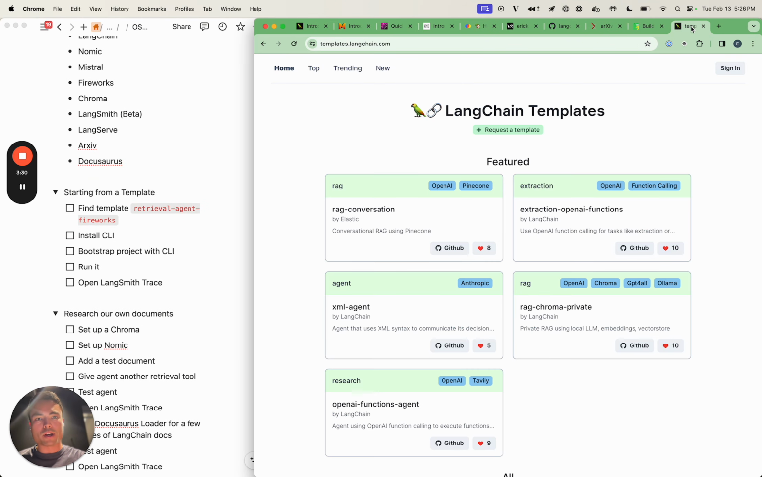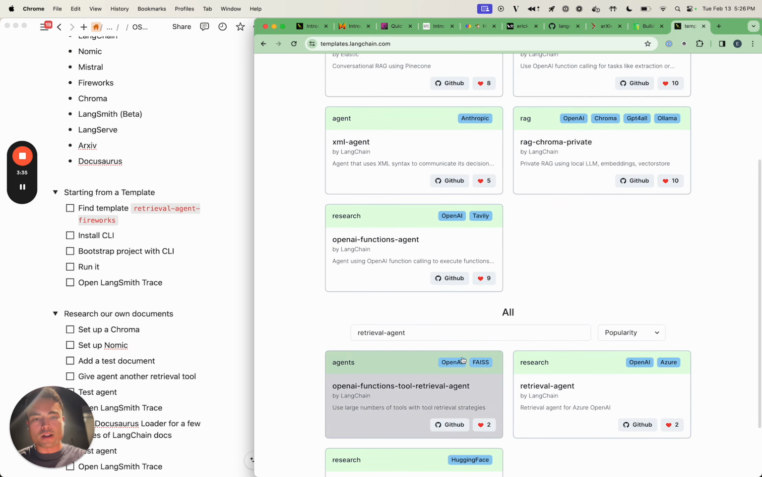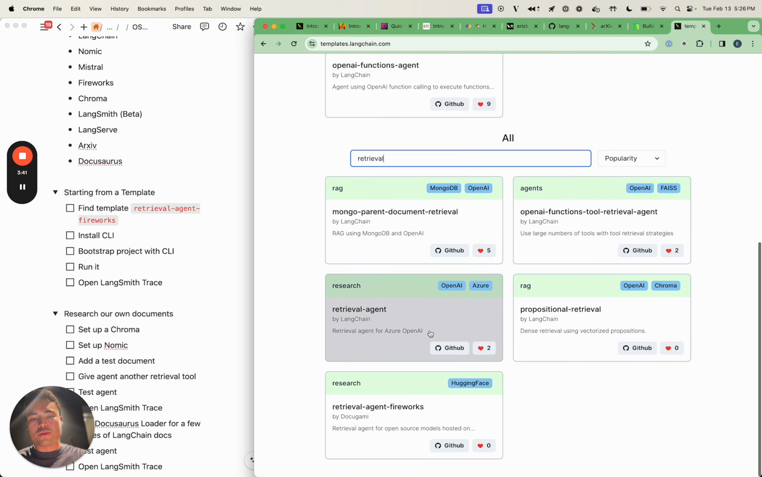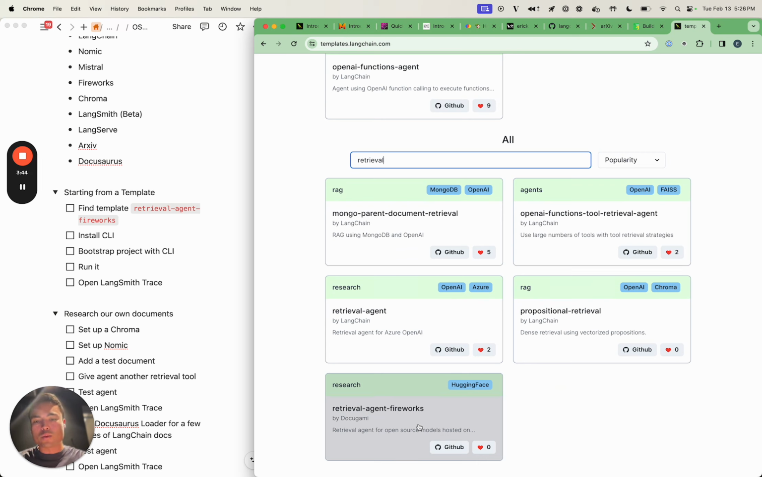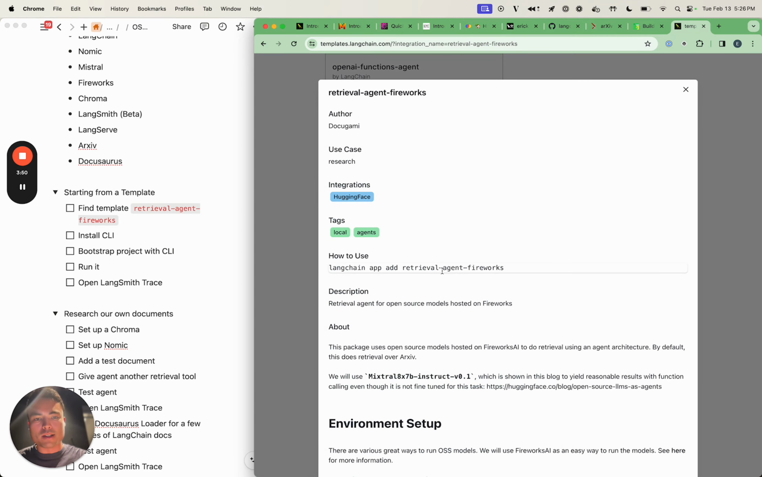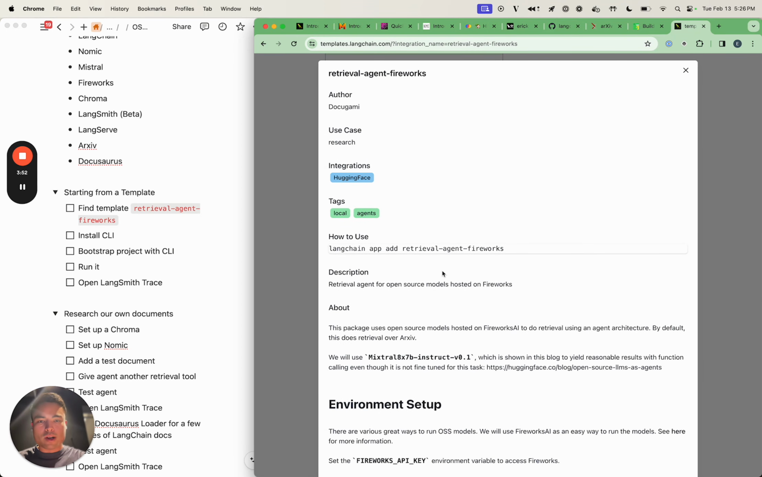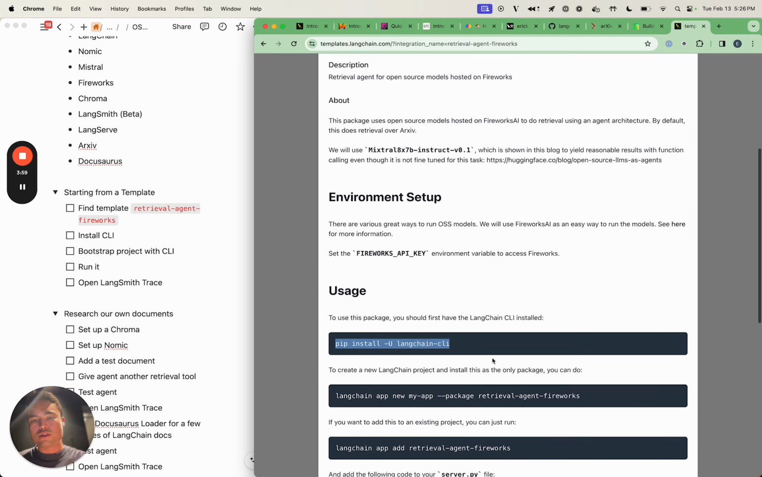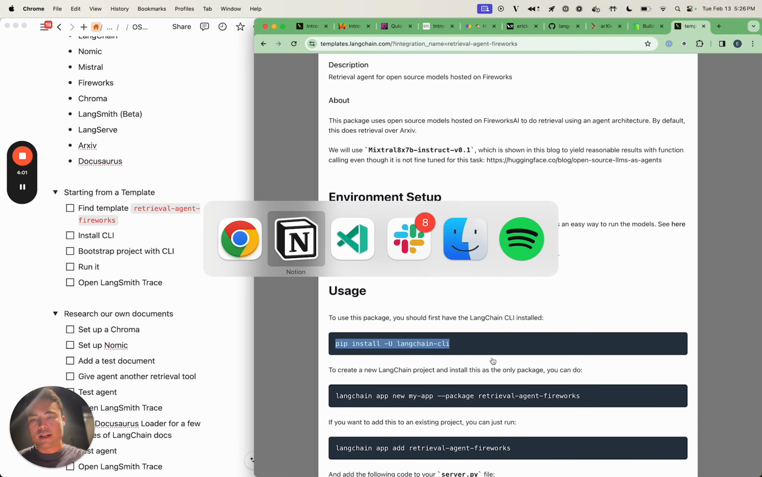So the template we're going to start with, you can find on templates.langchain.com. That's where all of our templates are, and we'll search for our retrieval agent. We're going to be starting with the Fireworks one, which uses an open source model. The base one uses an Azure hosted OpenAI model instead. But today we're going to be focused on open source models. And we can use just the instructions that are in here.